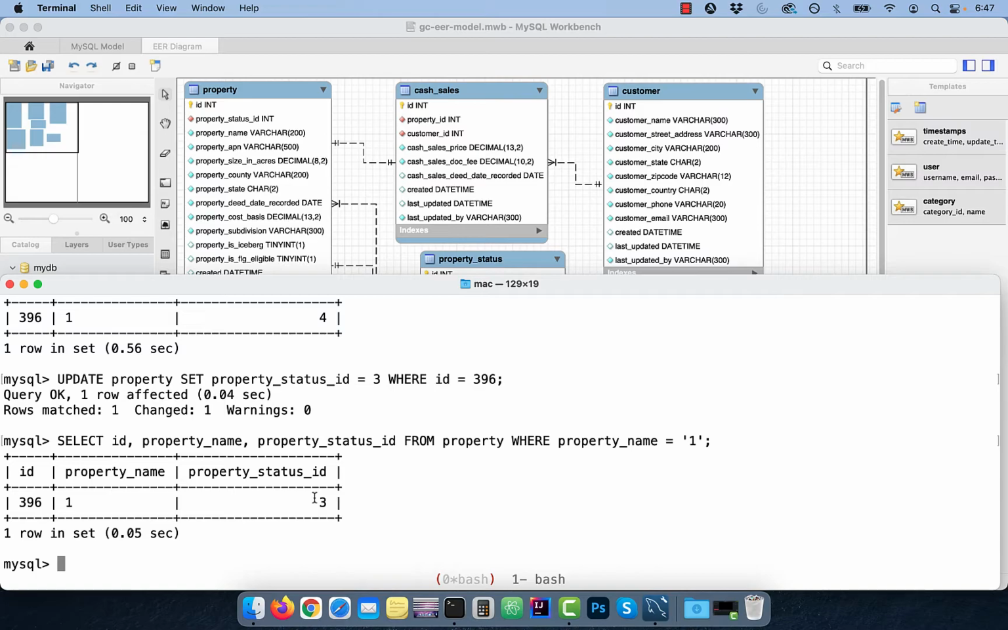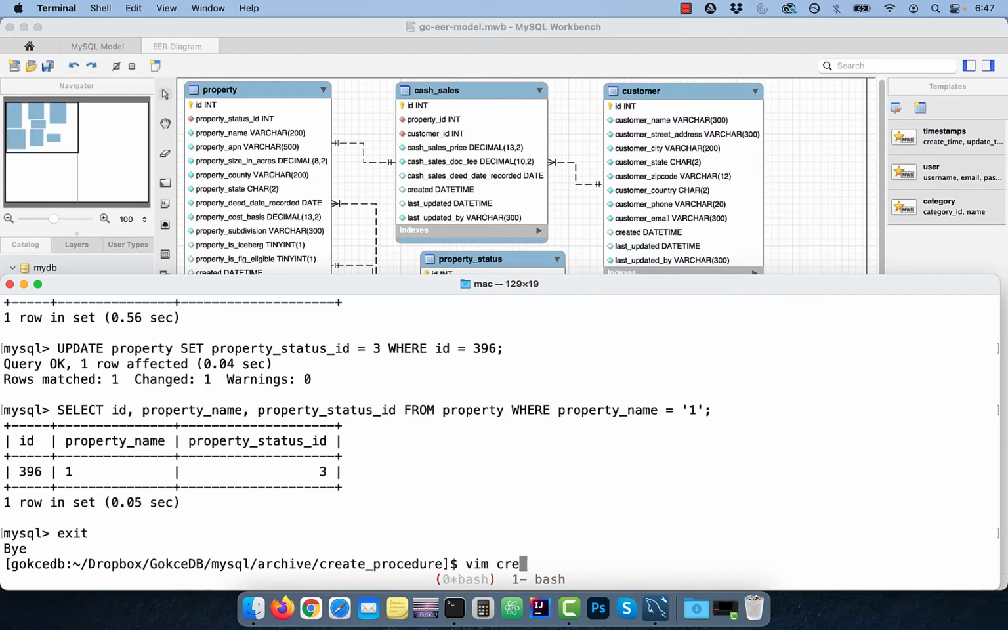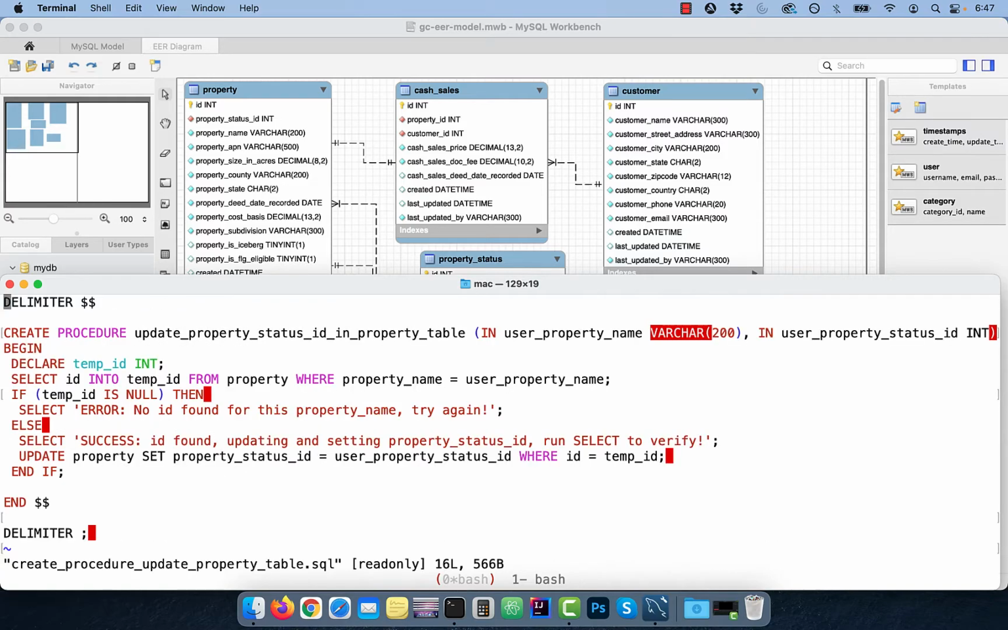Now let's see how we can accomplish the same thing using a stored procedure. Let's open the SQL file to look at the code. Start by setting the delimiter to $$ so it doesn't interfere with the semicolon, which is the delimiter for regular SQL statements. Next, I'm using the create procedure name syntax with the parameters in parentheses. The in keyword means that the information is passed into the stored procedure. The first parameter is the name of the property, and the second parameter is the new status ID.